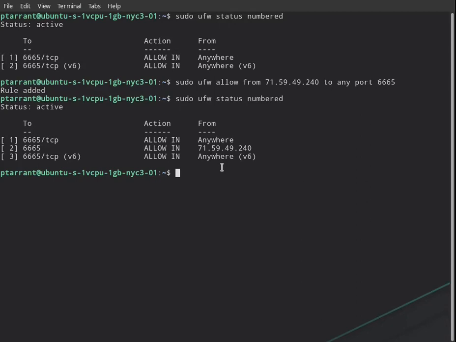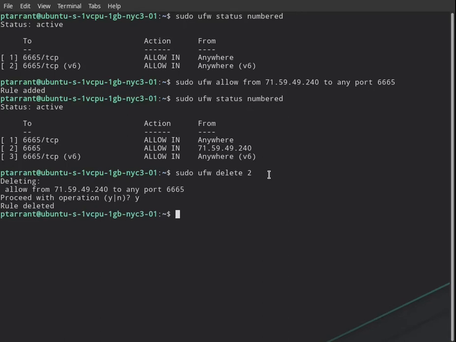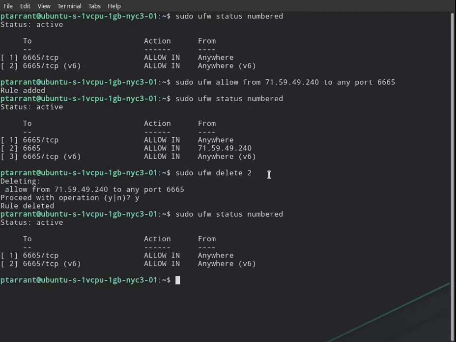Then you could say sudo UFW delete 1, right? Because this is rule number 1. You could delete it. It's going to ask, do you want to? I'm not going to do that. I'm going to delete 2. And then you say yes. So now if you do status numbered again, you're back to this. Now, why do you have that v6? So that's referring to IP version 6.